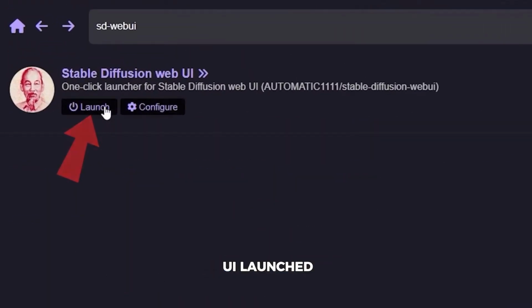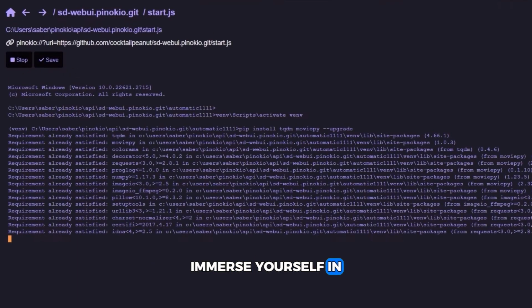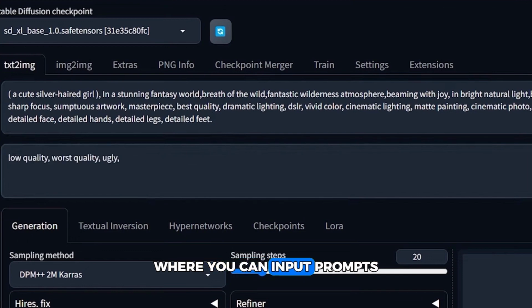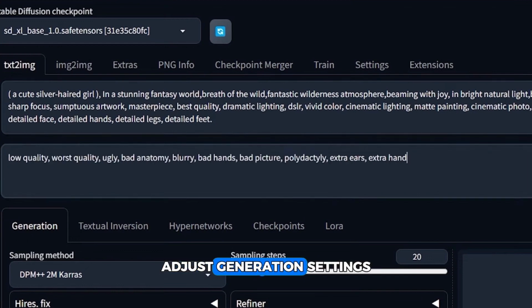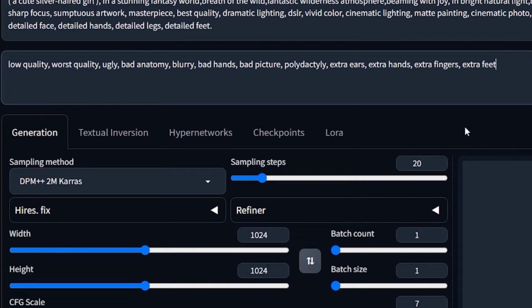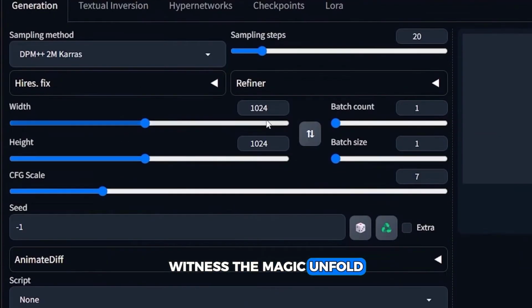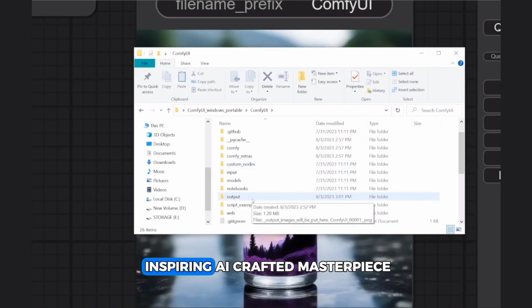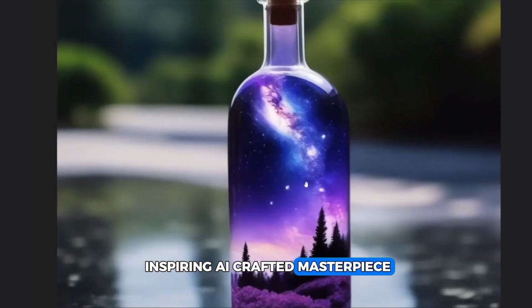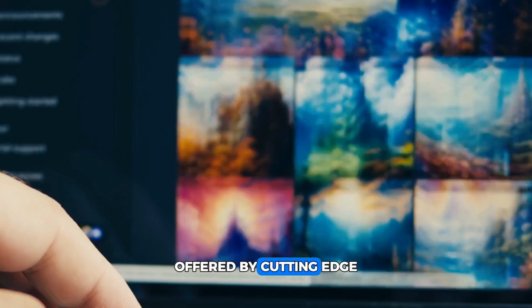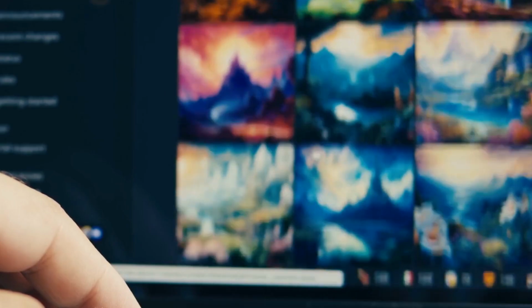With the XL Web UI launched, immerse yourself in the process of harnessing the text-to-image generator, where you can input prompts and finely adjust generation settings to tailor the output to your creative vision. Witness the magic unfold as you generate your very own AI image and navigate to the file location to behold the awe-inspiring AI-crafted masterpiece, a testament to the boundless possibilities offered by cutting-edge AI technology.